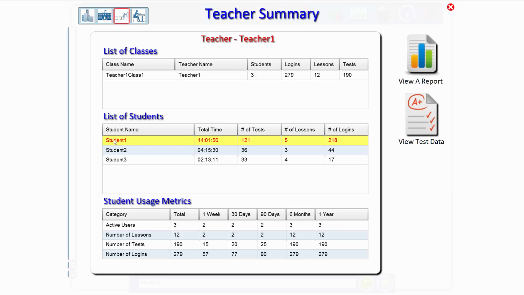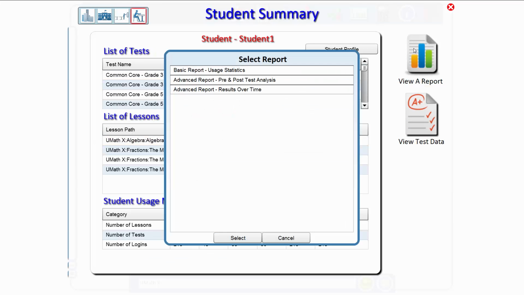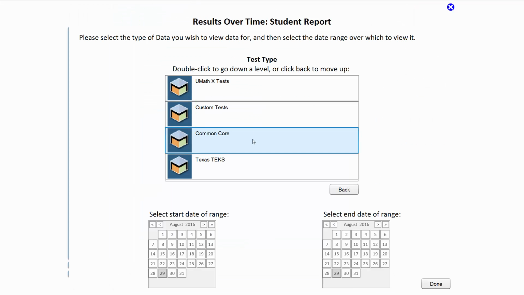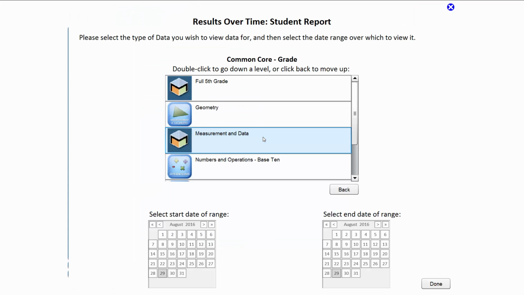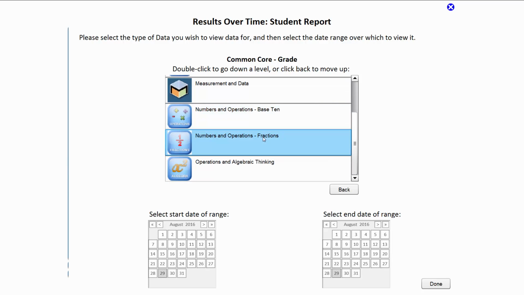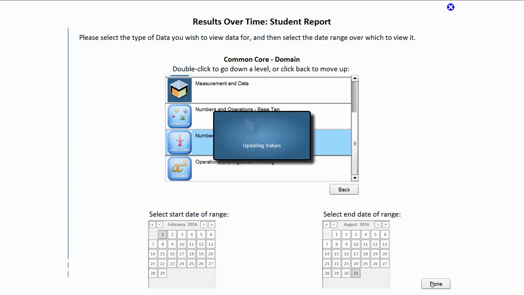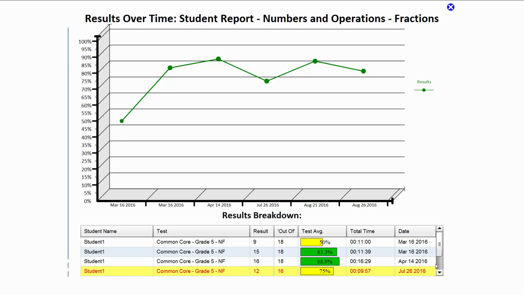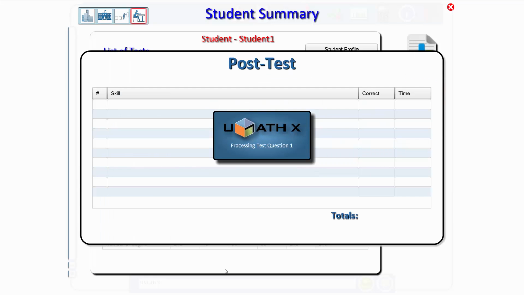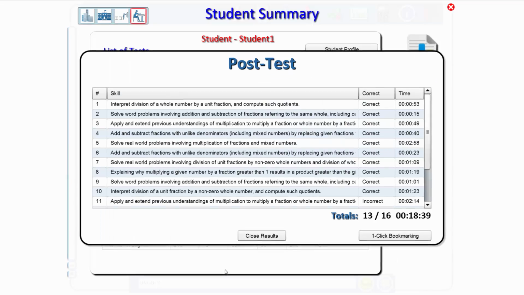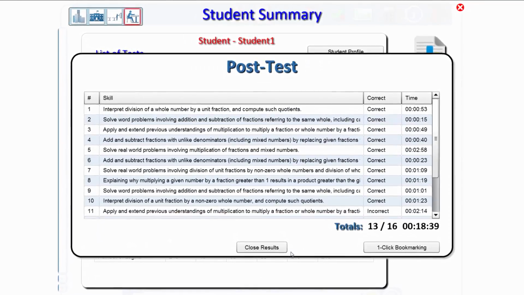The Results Over Time report provides us with a measure of student performance over a specific date range. Here, we'll choose Student 1 and look at Common Core, 5th grade, fractions, from February to August. Again, the chart below allows us to look at the individual tests and test questions and set up bookmarks for lessons if desired.